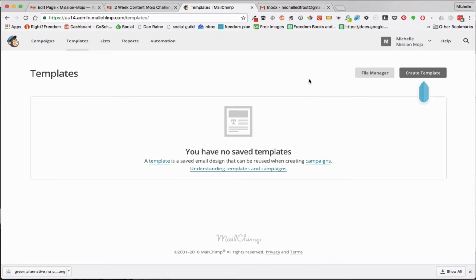Okay, now let's create a template for your emails. I'm back inside MailChimp, as you can see, and I've clicked the template menu up the top. And then MailChimp is clever enough to give us a nice little blue arrow here. So let's create a template.